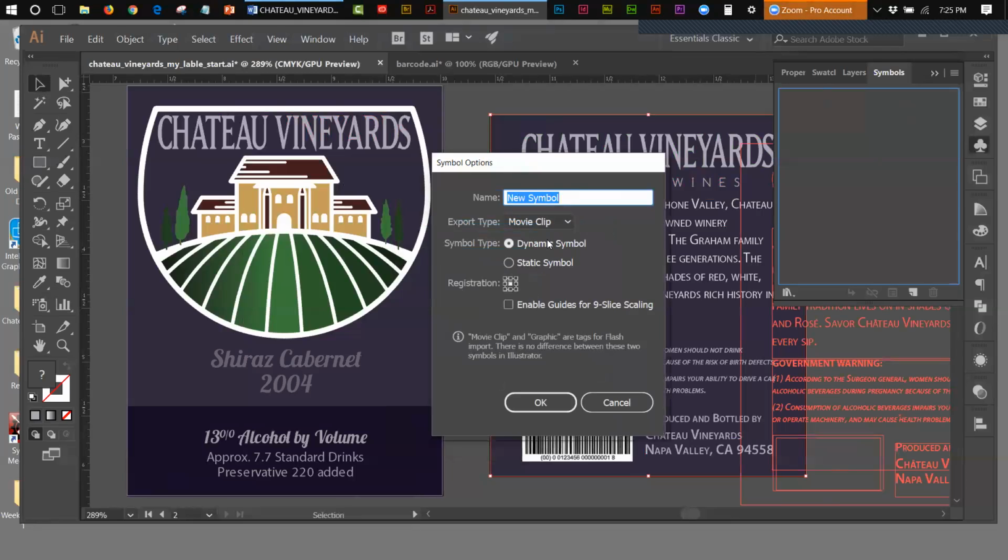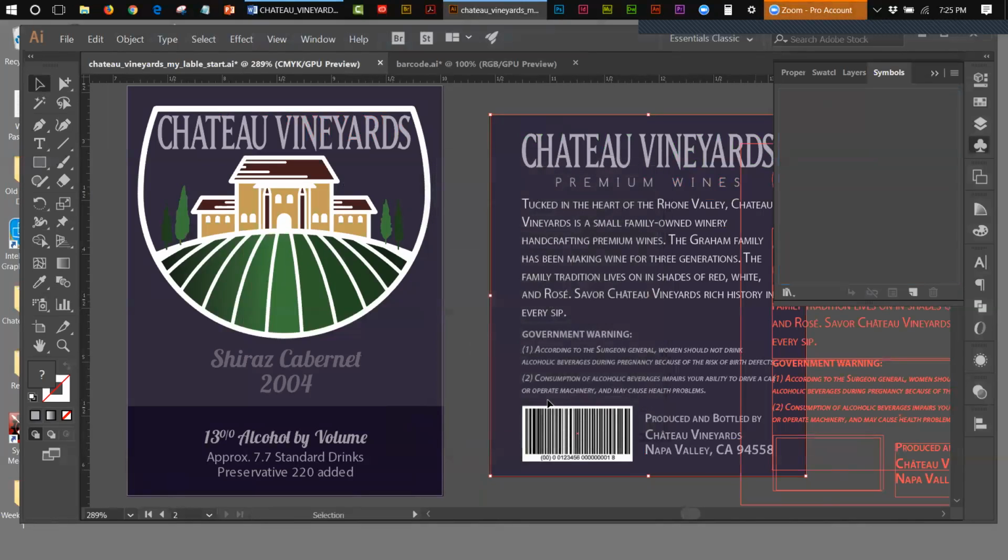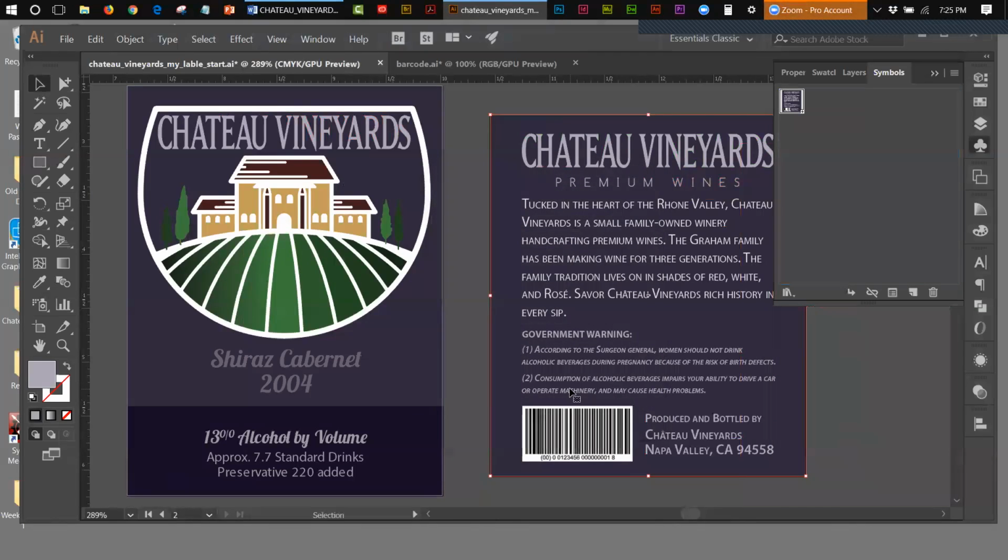So the first thing I'm going to do is name it. I'm going to call this back label, BK_LABLE, back label, and it's going to be a graphic. I'm going to leave it with the center registration, and I'm just going to hit OK. Now what happens is the symbol is created in the Symbols panel, and this piece of art, which was a grouped piece of art, becomes an instance of the symbol.